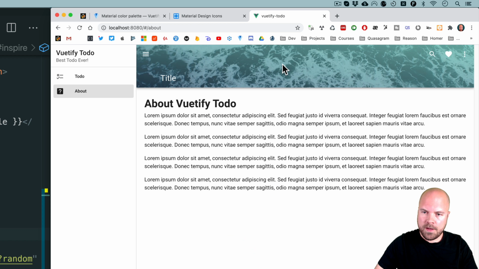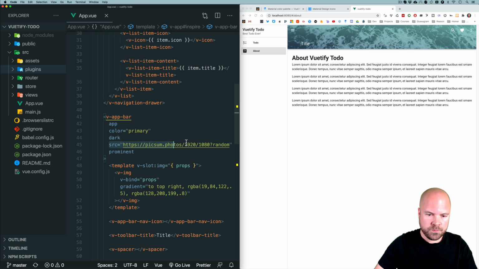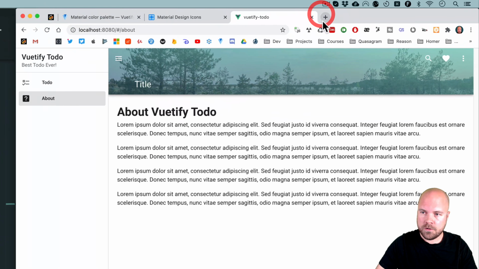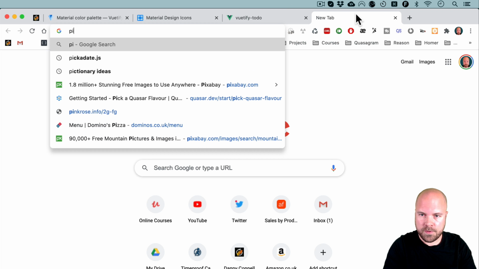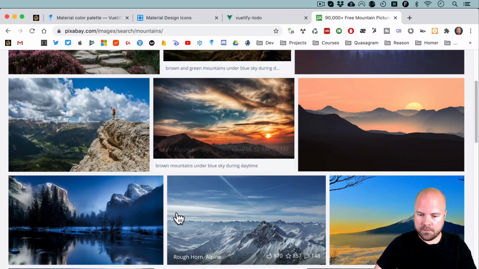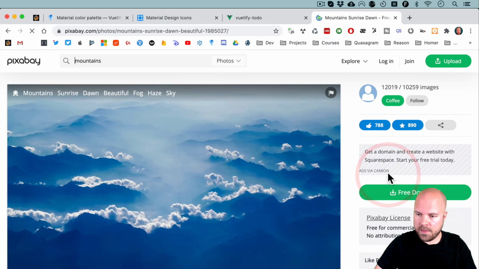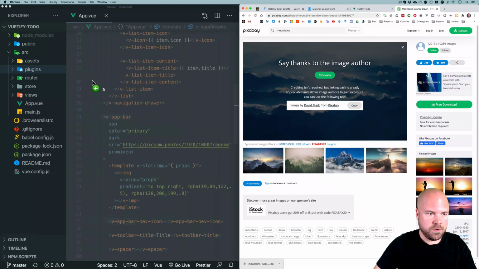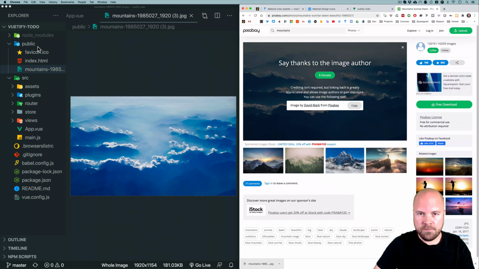This image in the app bar, which is coming from this source prop on the v-appbar component, is currently randomized every time we reload the page. Let's change this to a permanent image, which is always displayed. So I'm going to go to a site called pixabay.com and search for mountains and scroll down. And this looks pretty nice. So I'm going to click on that, click on download, and I'm going to drag this into our public folder because any files in here will be available at the root of our app.